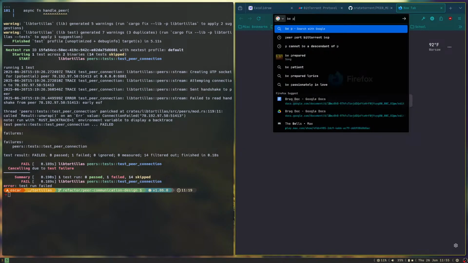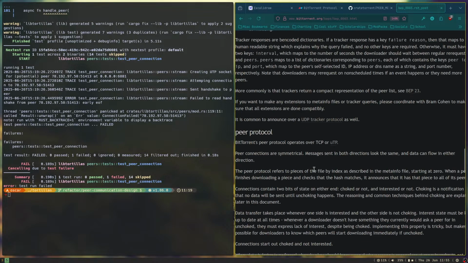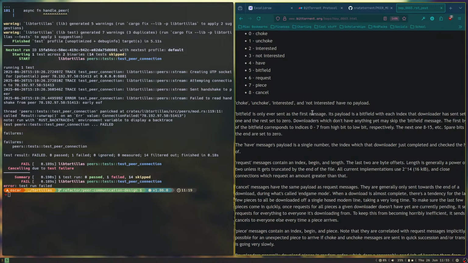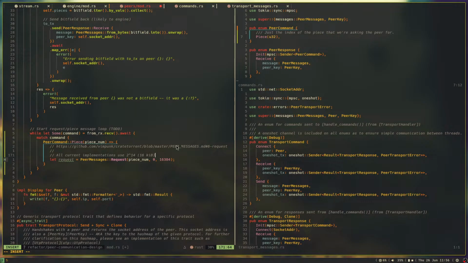Let me look at BEP 03. Take a look at piece. Contains the index, begin and piece. Yeah, see, this is what I love about the BitTorrent documentation. It doesn't even tell me what the index, begin and the piece are. It just expects me to know, I guess. All current implementations use. Let me also quote that, because that'd be good to know.